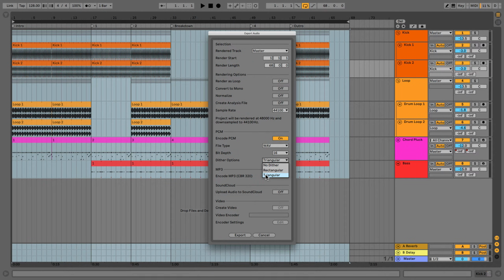And then you have some dithering options here, which is how it's going to go from 24 to 16-bit. We then turn MP3 on or off, and it's going to give us an MP3 version as well of our track. And then we can turn upload audio to Soundcloud on or off as well. And also we have some video settings if we have video. So let's now export this.